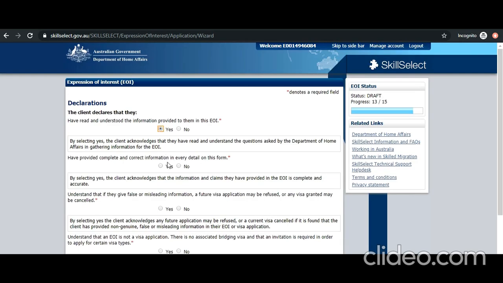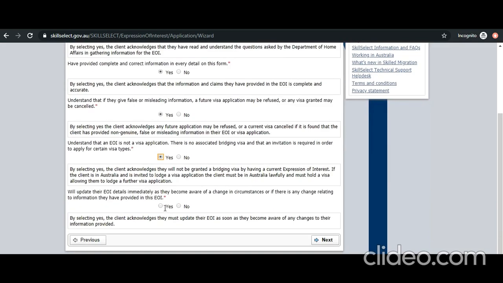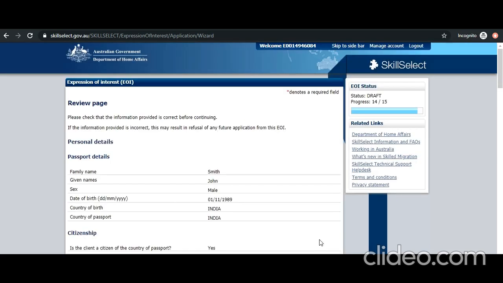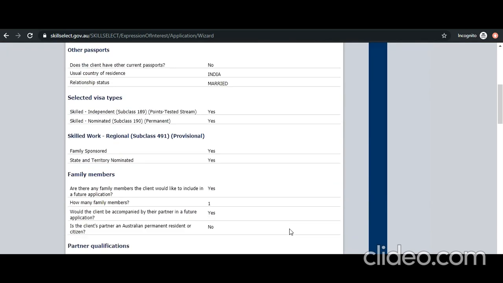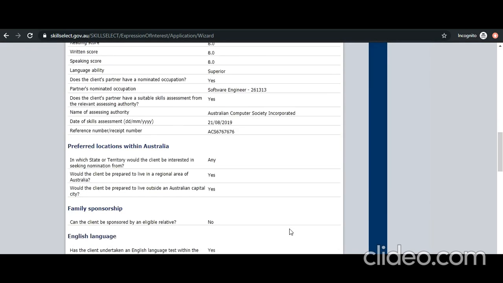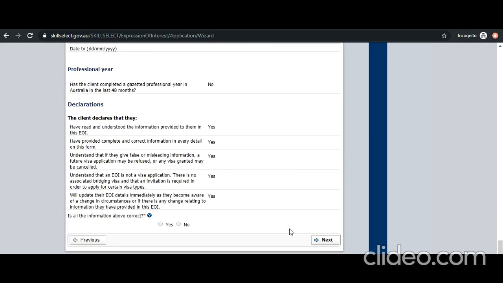Have you read? Yes. Provide correct? Yes. If you provide misleading information, you may be refused. EOI is not a valid visa application. Yes. You need to update your EOI. Has there been any change in circumstances? Yes. Review page. You can check all the details. Correct? Yes. Click on next.